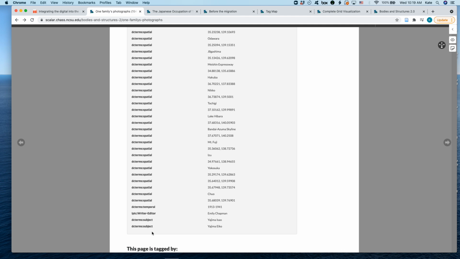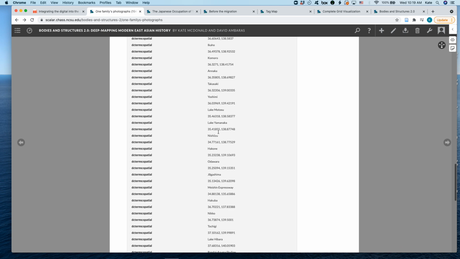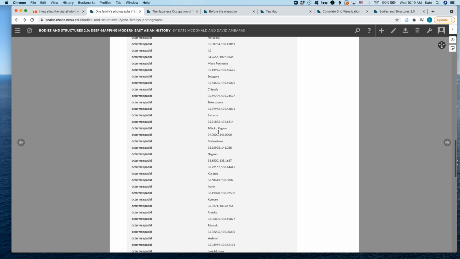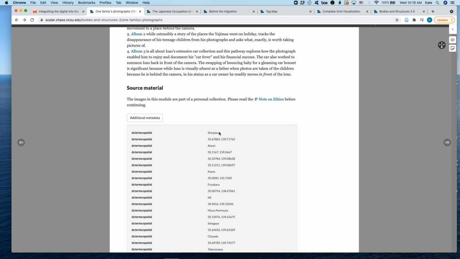And so here we have our Dublin Core Terms subject field. This names individuals and buildings, other things that have proper nouns, for example, in the module or on the page. This is Yajima Isao and Yajima Eiko. And then also all of these place names. And you can do this for any page. And depending on the content of the page, the kinds of metadata that you find may be different.